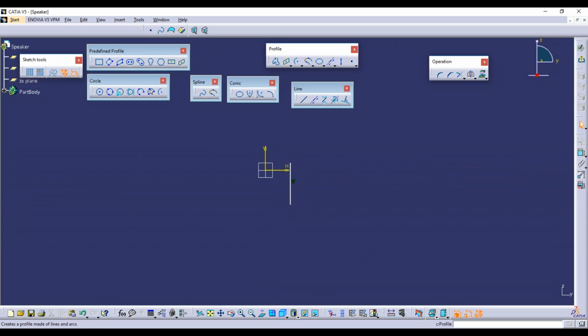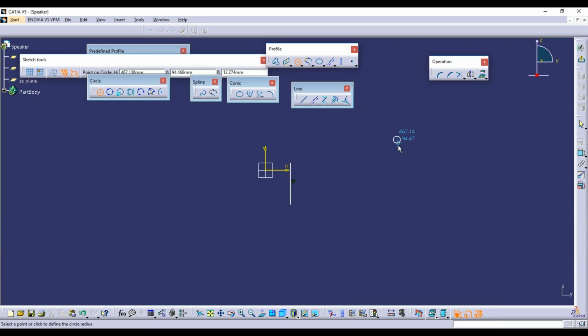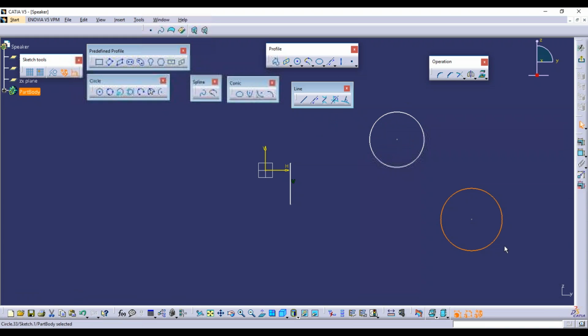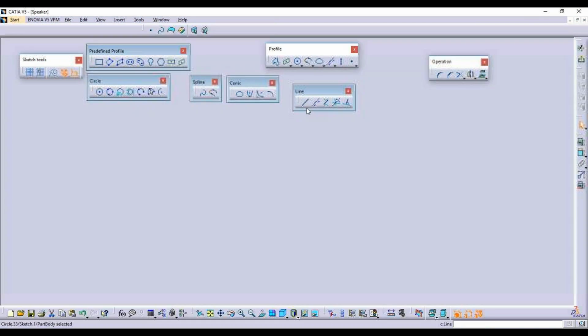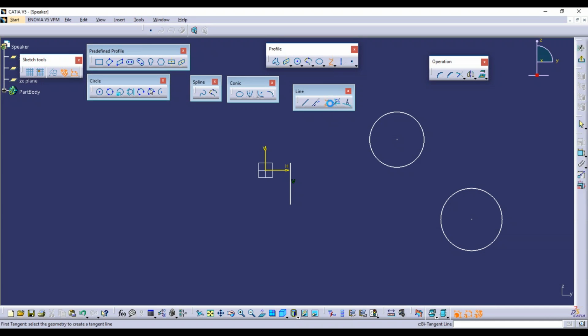This one is bitangent line. For the bitangent line, you need two circles, and I need a line passing tangentially to these two circles. I'll select my first circle and select my second circle. This is a bitangent line which passes tangency with respect to these two circles.